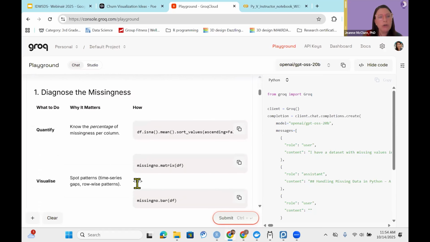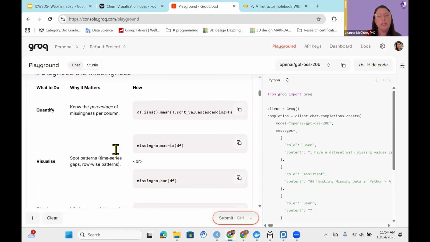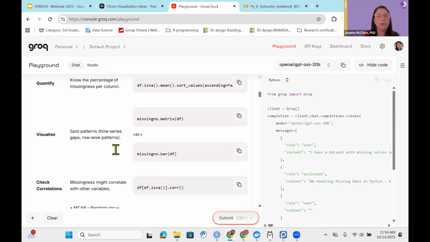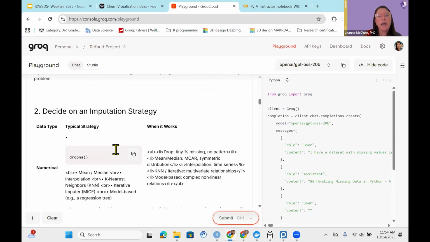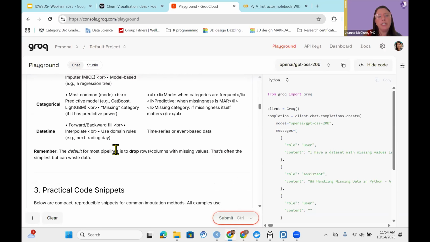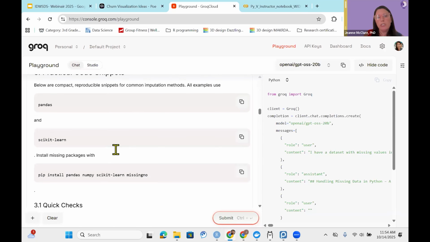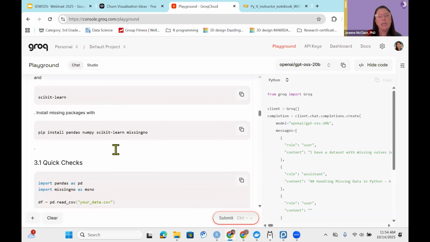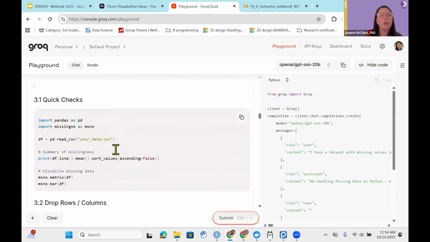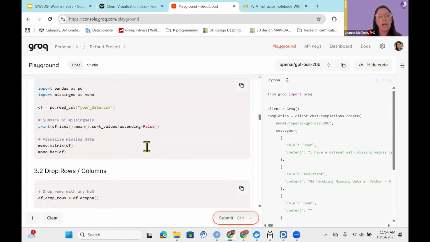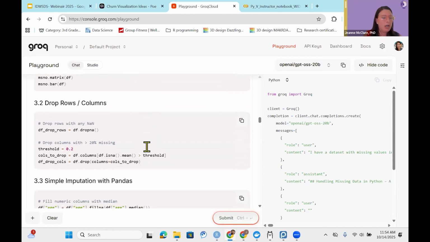One that we didn't specify, it lists, yeah, general. Here we have a list of general information on what to use. We can diagnose the missingness, decide on an imputation strategy, and practice code snippets. It's giving different things, whether or not we wanted to do it with machine learning, and quick checks. So it's giving us a lot of information.